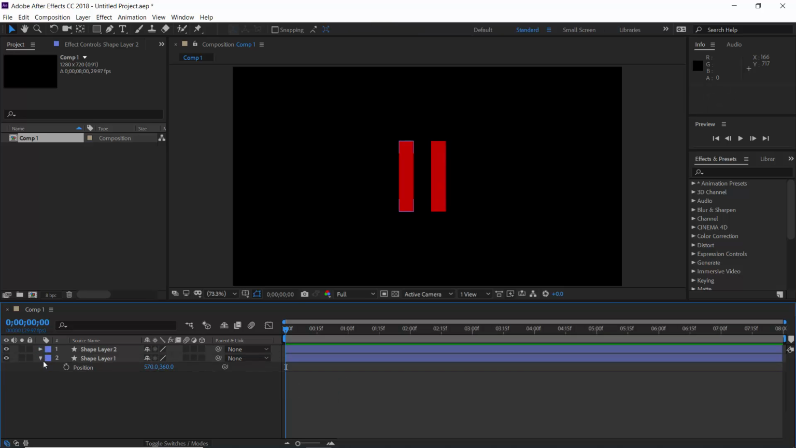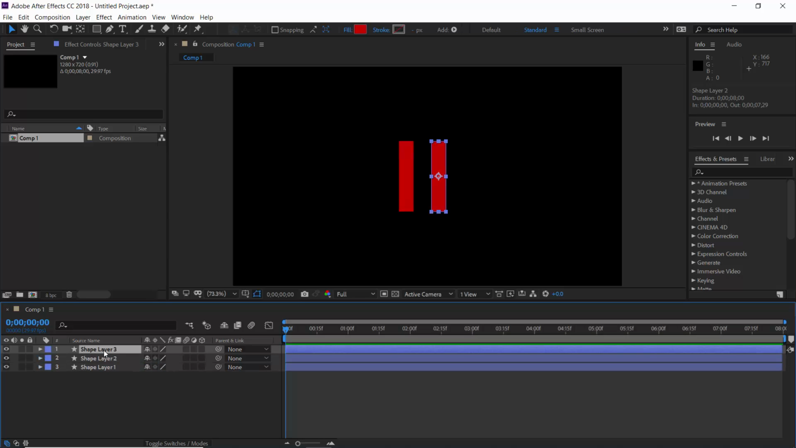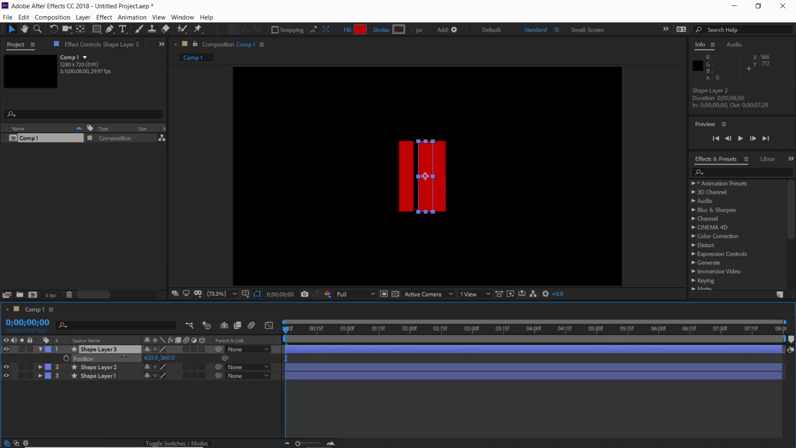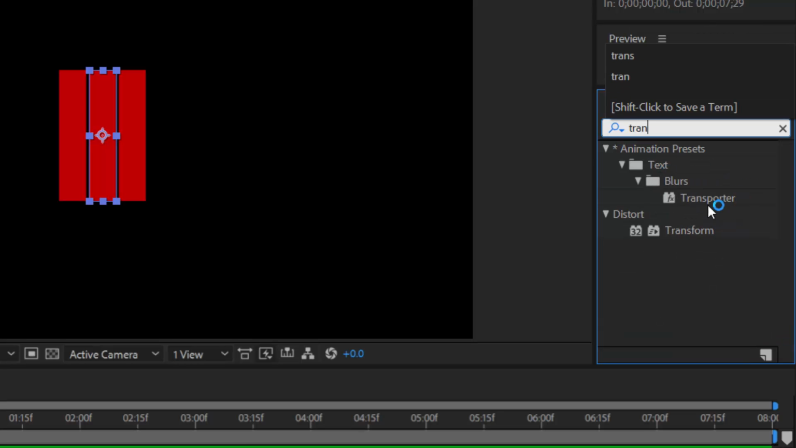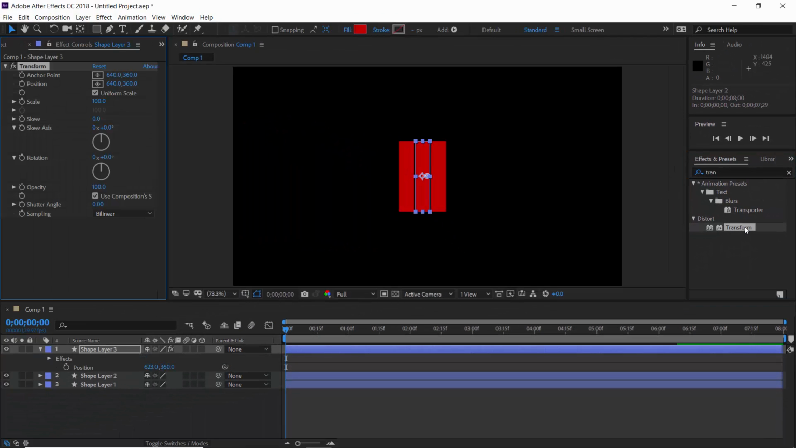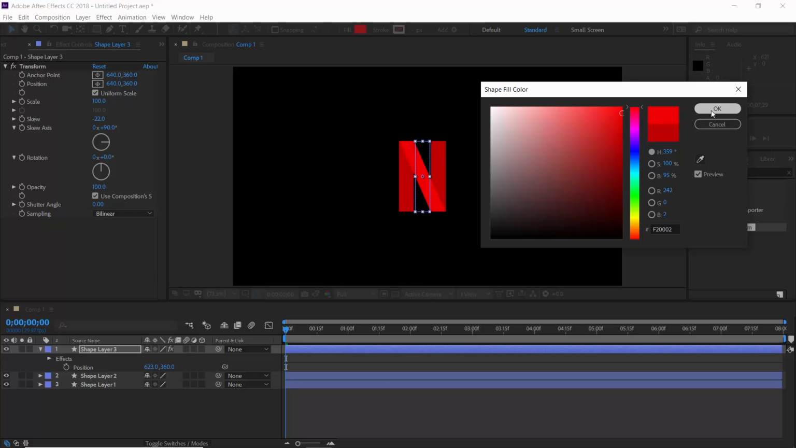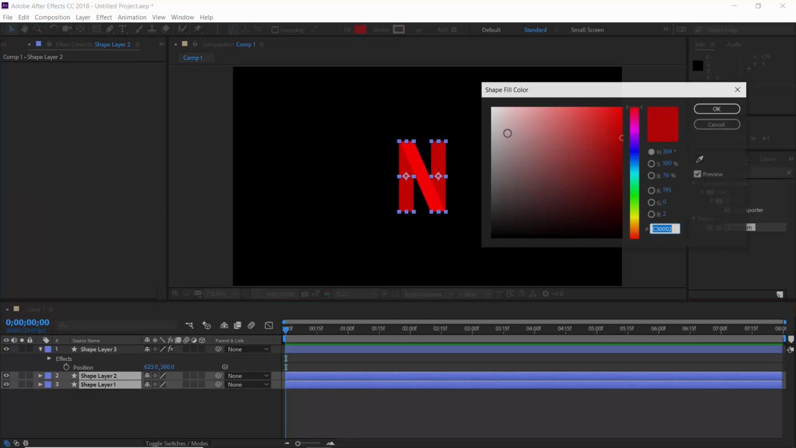It's looking like a play button right now. So duplicate the upper layer and set it in between both rectangles. Now, since the default transform parameters don't have a skew option, what we do is apply the transform effect on it. Set skew axis to 90 degrees and skew value to -22. And let's change its color to bright red. And of course, the layers below should be dark red.